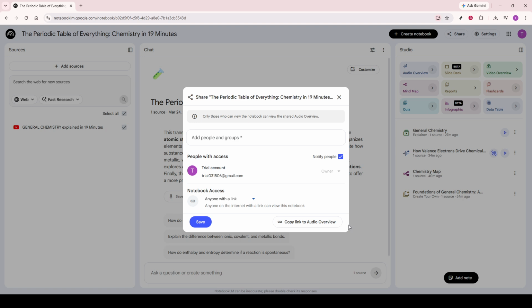Once the link is copied, you can send it anywhere you like, such as in a message, email, or chat, so the other person can open it and listen. And that's it. You've successfully shared NotebookLM audio using a link.